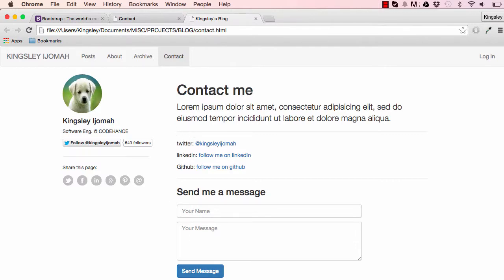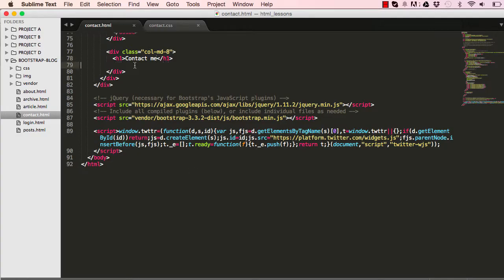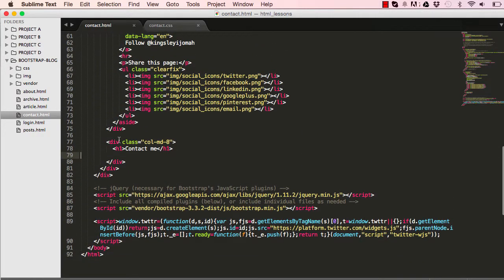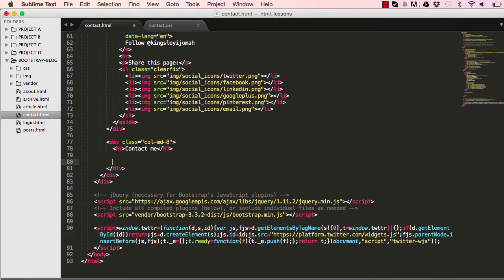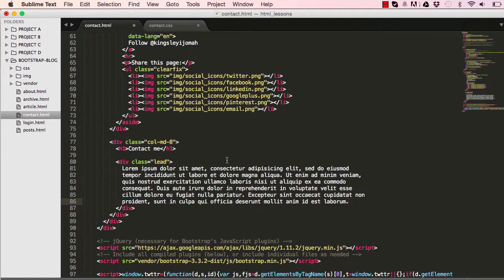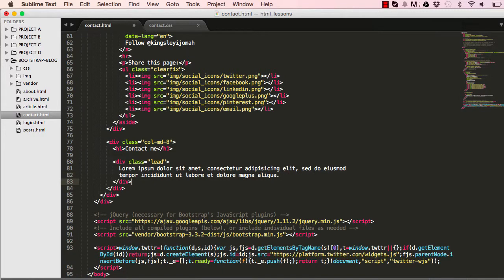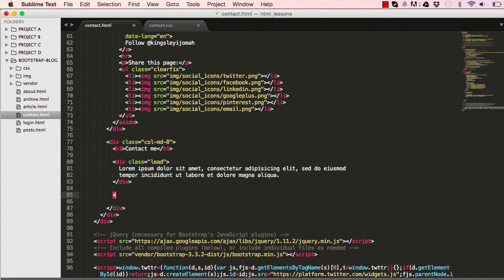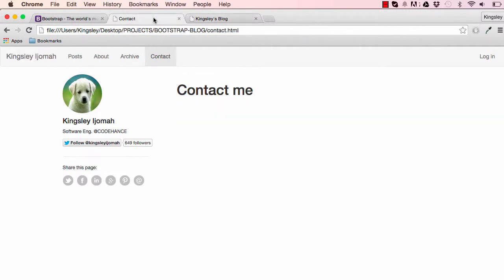I'll add a leading text and a horizontal rule, for example. So within the column MD8, we're going to make a new div, a class, and we'll say lead, and we'll put some dummy text in there. Okay, and below that we have our horizontal rule. Right, so let's save this and preview.